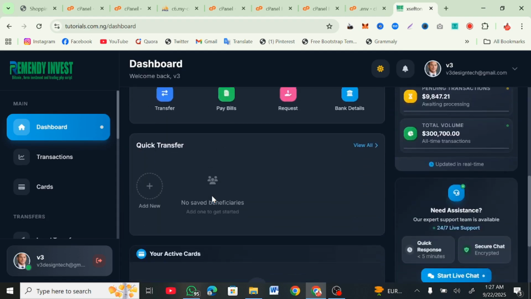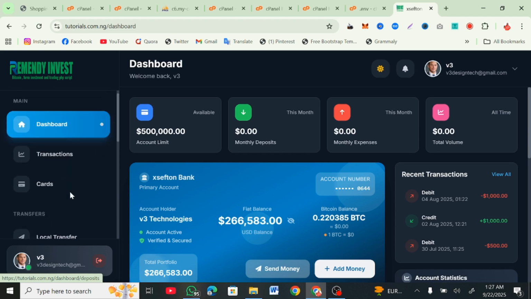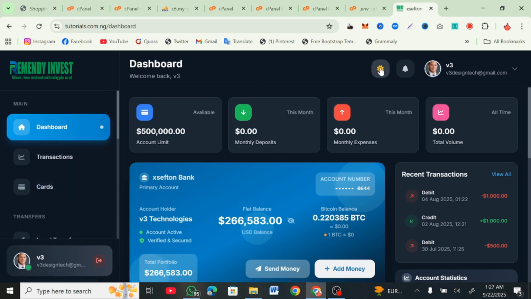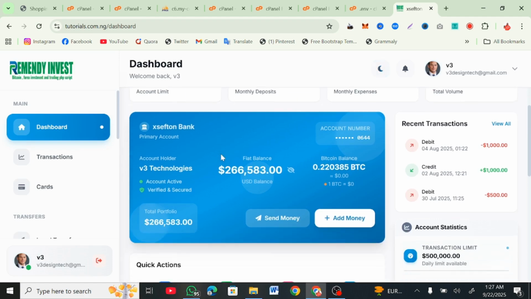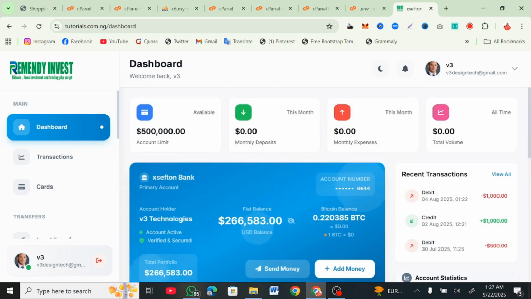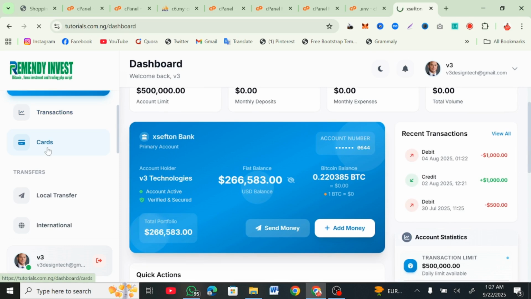Now this is how it looks on dark design. So this is how it looks, as you can see. And if we turn off the dark design, this is how it will look on light design. So as you can see, right, it looks very beautiful, guys. So you can do transactions, you can do card.